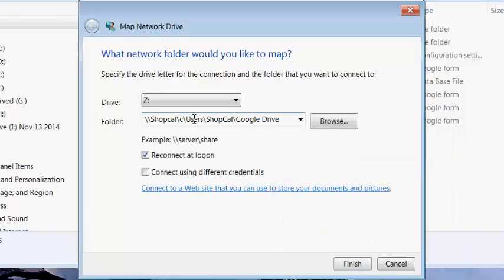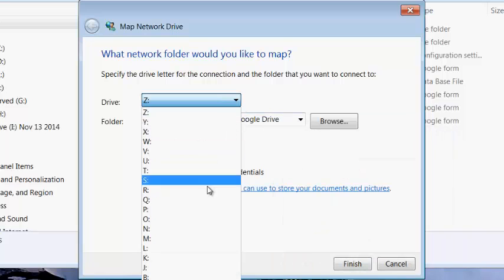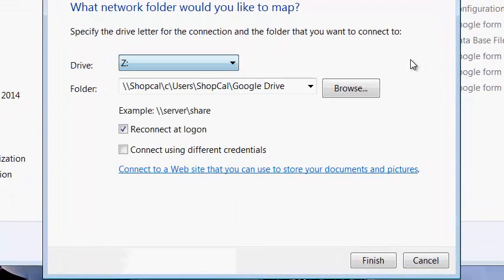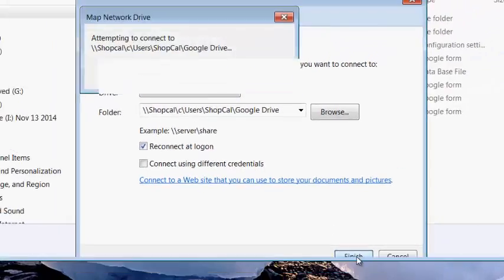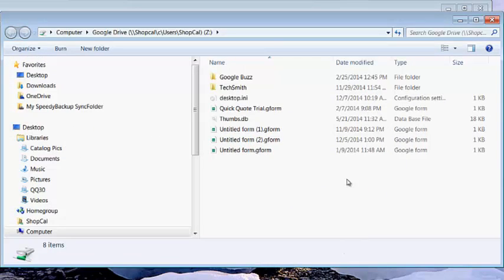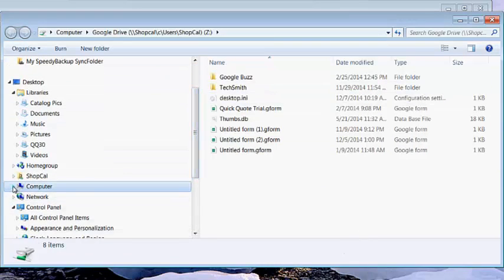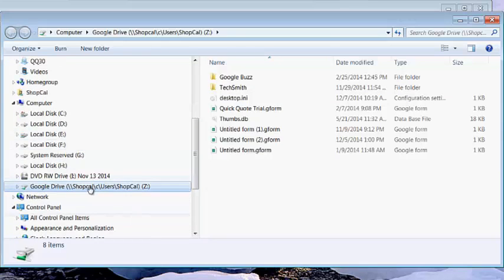Now I've got it set up to use Z Drive. You can select any available drive here, and it really doesn't make a difference. In this example, we're just going to go ahead and leave it set at Z Drive, and we're going to have it reconnect at login. So now we have Z Drive set up, and if we go to the computer, we'll actually see Z Drive down here.